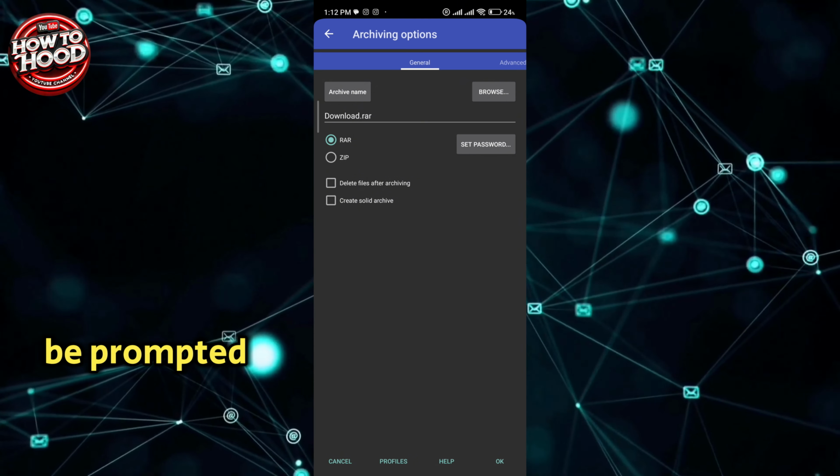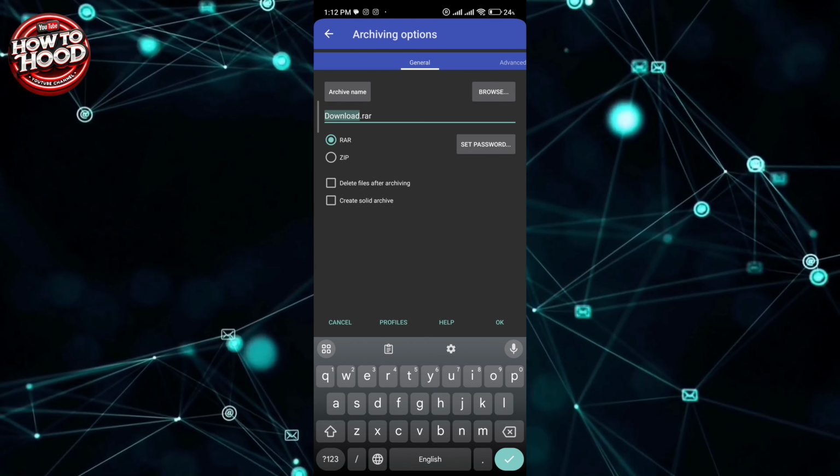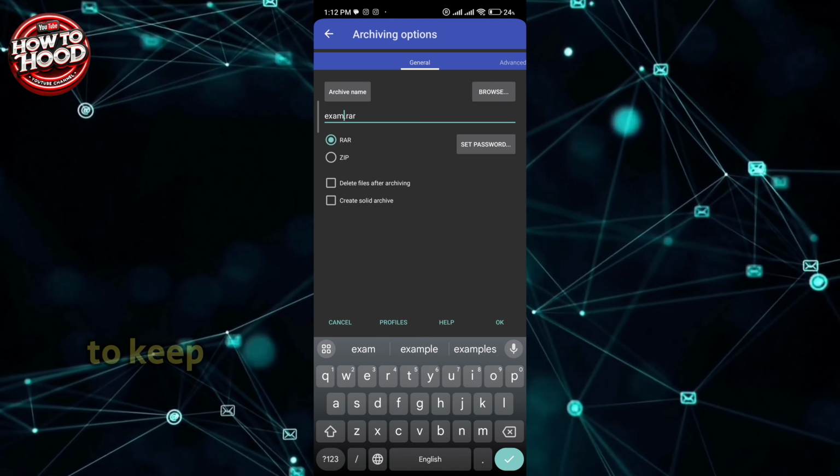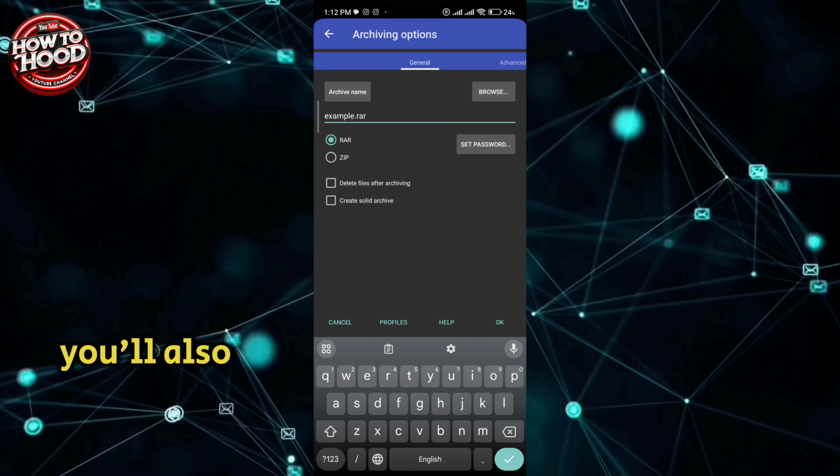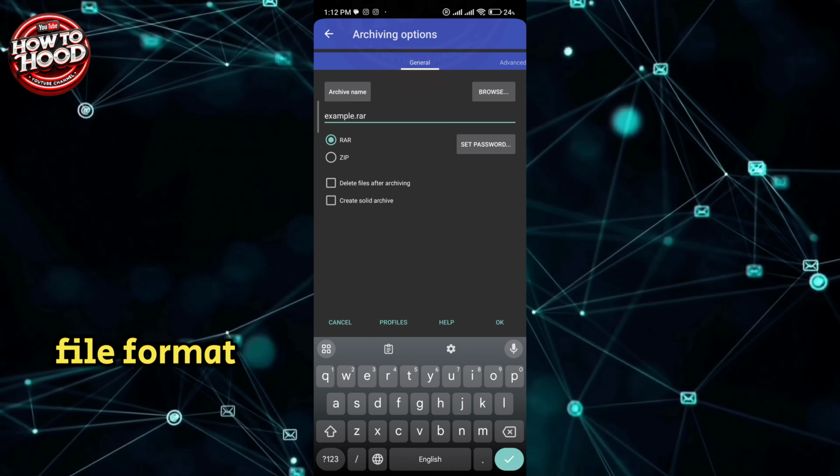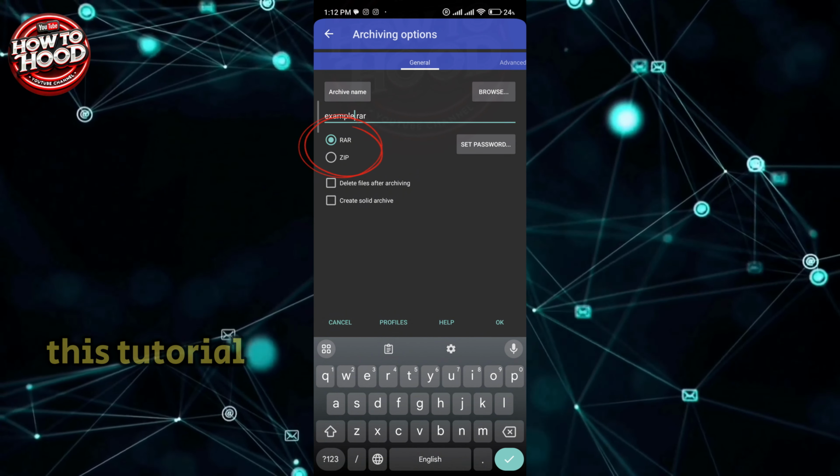You'll now be prompted to give your new zip file a name. It's a good idea to pick something descriptive to keep things organized. You'll also have the option to choose the file format. Make sure to select Zip for this tutorial.